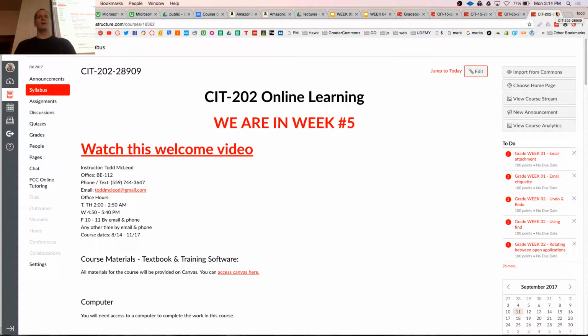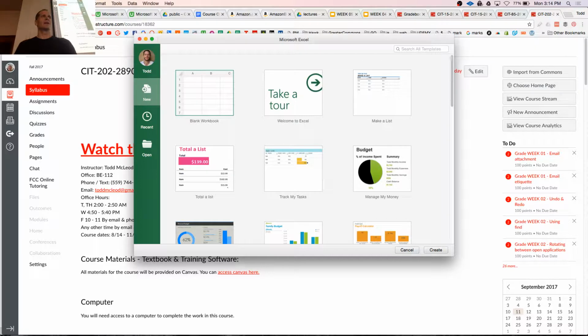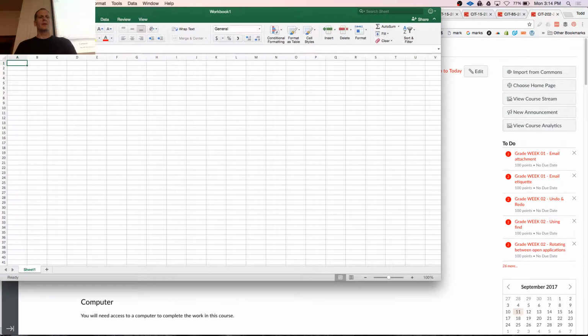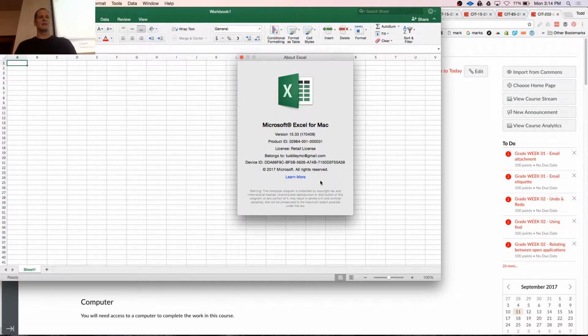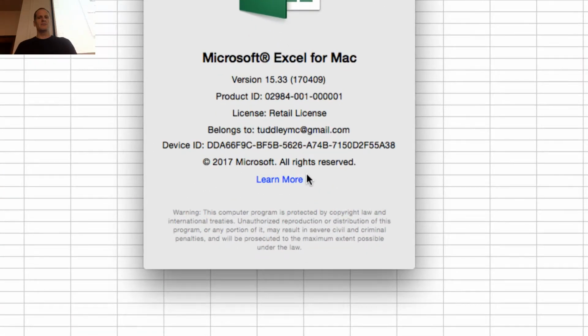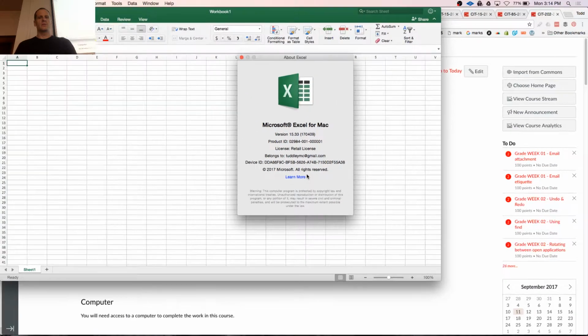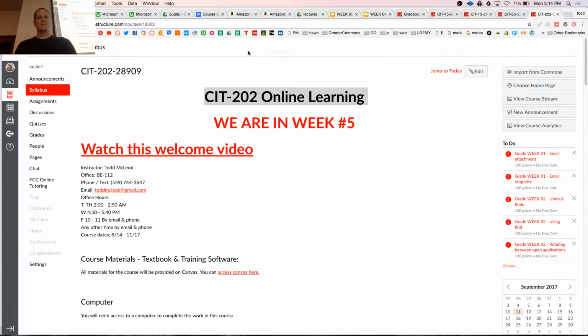Some software is written for 32-bit. Like if I open up Excel, you guys are like, wow, this tangent, I just do not care about this tangent. If I open up a blank workbook, there we go, and go to About Excel, does it tell me here? Doesn't tell me. On Windows it tells me if it's 32-bit or 64-bit. Oh well.